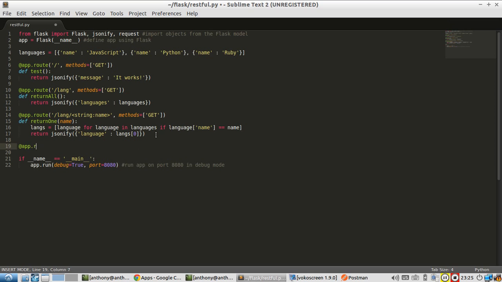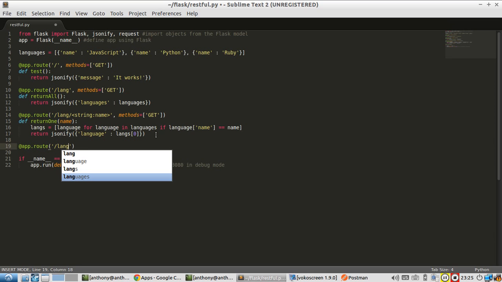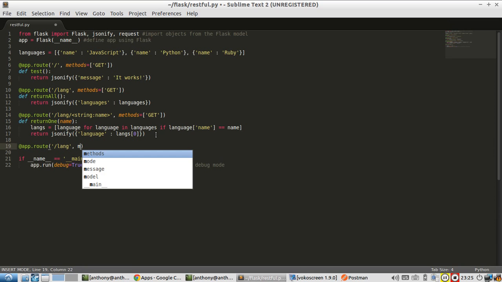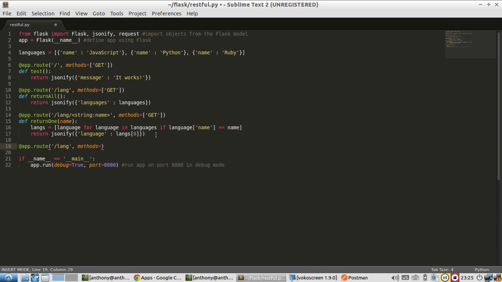So we have to start off with app.route, and we're going to use the same endpoint as before, but the only difference will be the method will change. Instead of a GET, it will be a POST request.